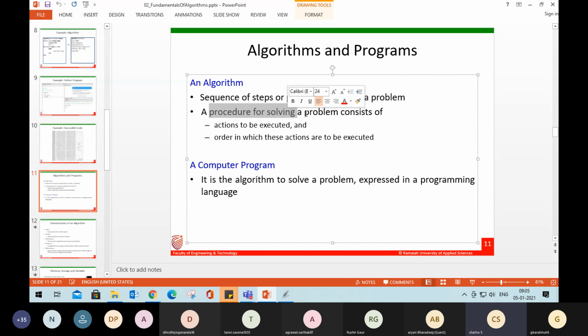Next, we have a procedure for solving a problem consisting of actions to be executed, and the order in which these actions are to be executed. In which order do you want the algorithm to be executed? Is it a sequential order or a jumbled order? Sequence, ma'am. It should be in sequence because we are following a step-by-step process. Clear? Next, what is a program? Any idea?